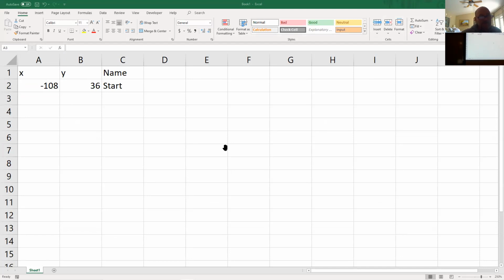So here's like 36.8 and 108.2. 36.8. So that was like TP1 from the surveying class. Let's look at some other ones. TP2.